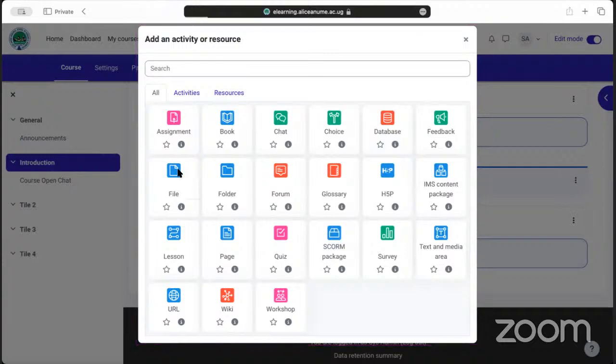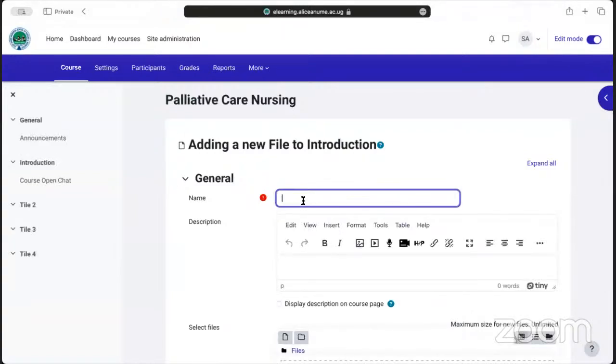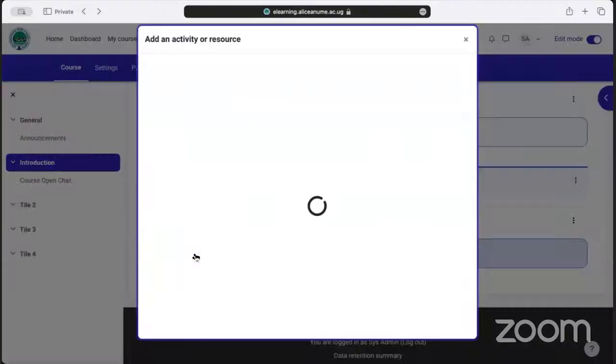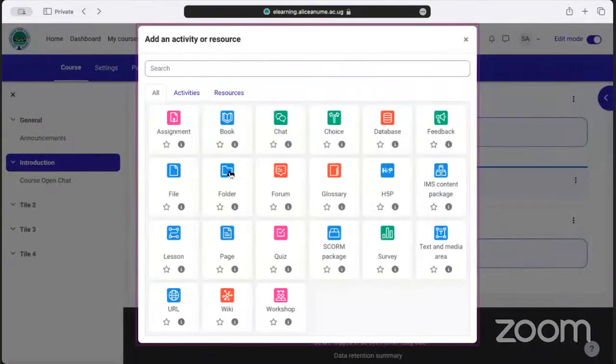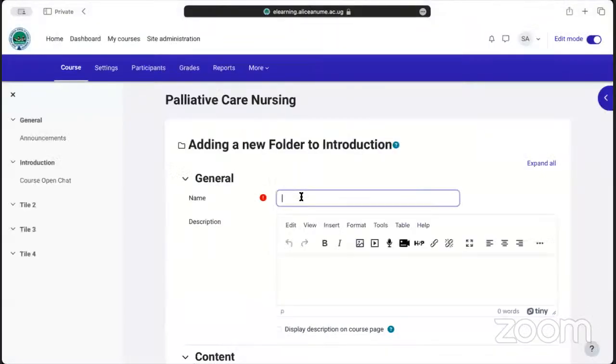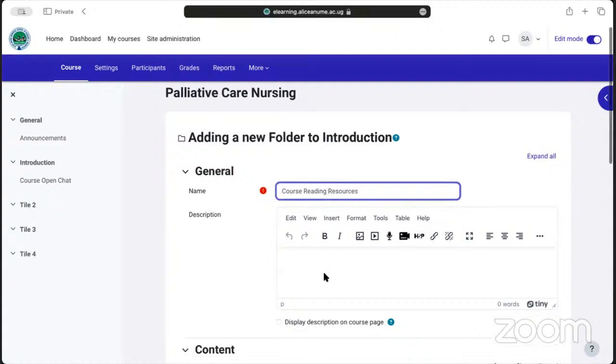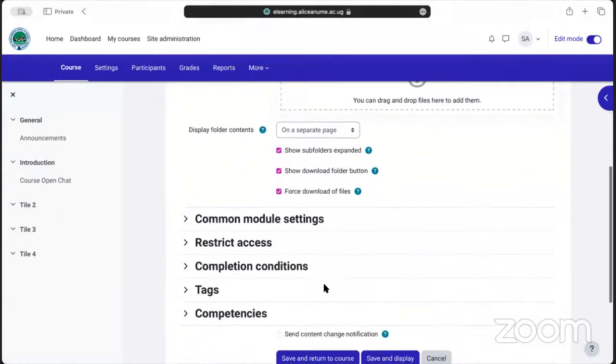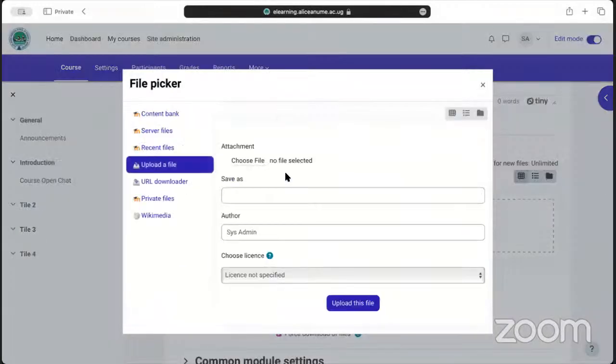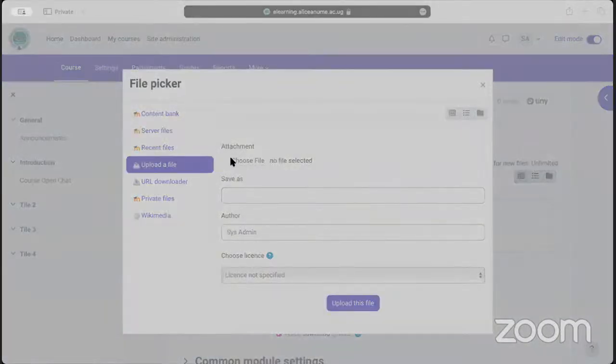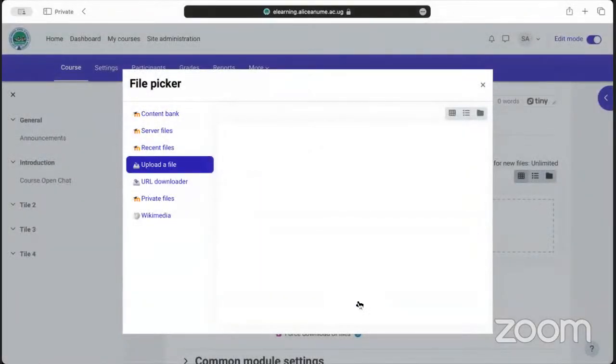So you can create a file and you say these are, okay, let me go back. I'm just giving an example. You add the resource and you create maybe a folder. And this folder, you say course resources, reading resources, and I can add content to that folder. I just pick PDFs from my file.